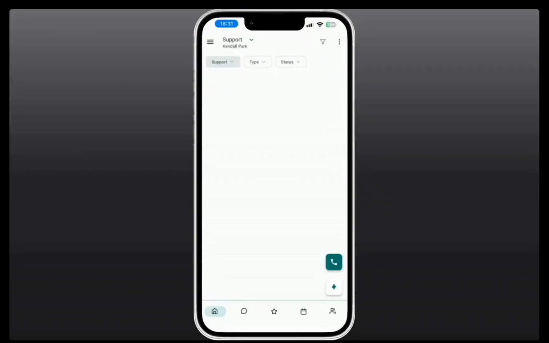Hey guys, in this video we'll be covering the mobile app. Once you log in, you'll see a screen like this where you'll be seeing notifications. If you don't have any at this point, you'll notice it's showing a blank screen right now.